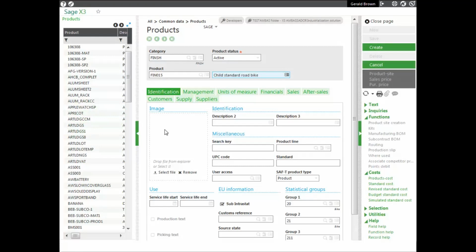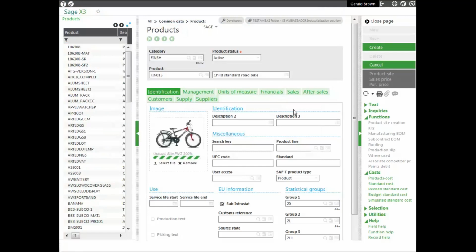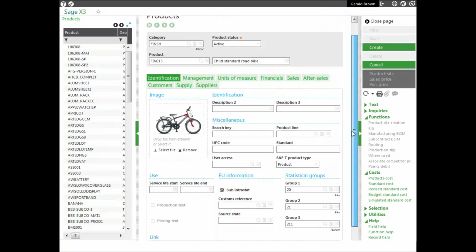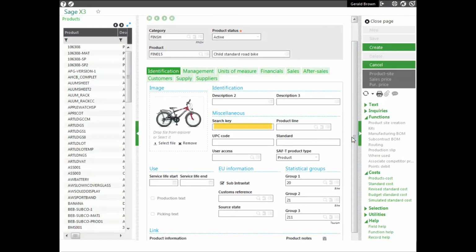We can enter an image where you can drag and drop, or you can select the file. We'll go ahead and select the file. As you can see, it loads in. We can enter additional information in the identification section, a description, miscellaneous area. We can enter a search key to be able to search. Product line as well for reporting and inquiries. UPC code, standard. Also limited access if we decide to. You can also have a service start and end date as well.